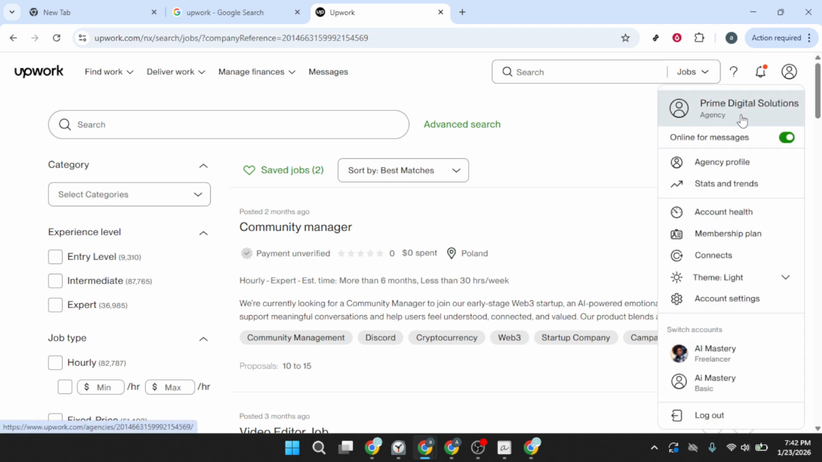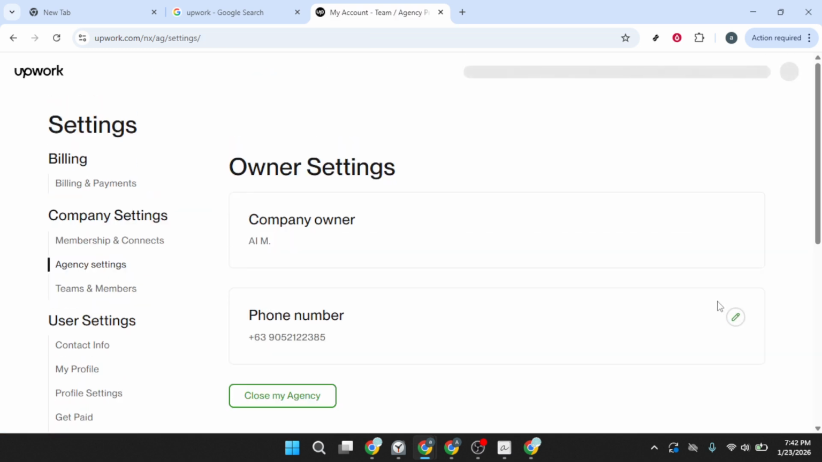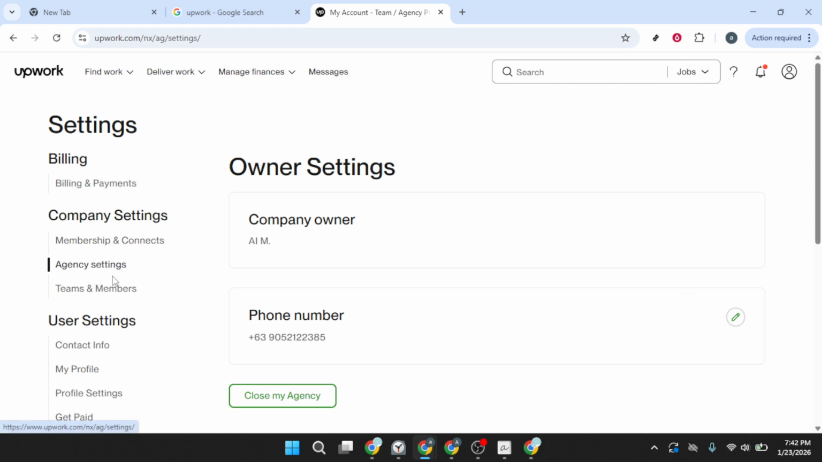From that menu, choose Account Settings. This brings you to the centralized settings area, where you can control both personal and agency-level preferences. Within Settings, look for Agency Settings and select it. This section is dedicated to your agency's details. If you happen to manage more than one agency, double-check you're viewing the correct one before continuing.